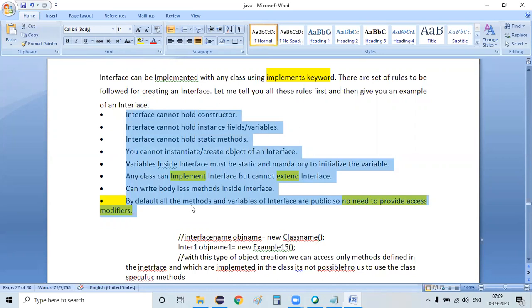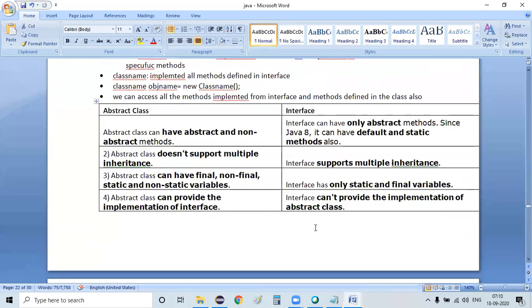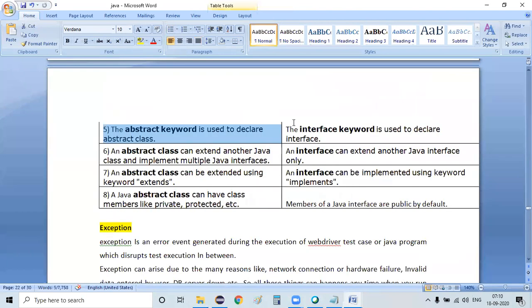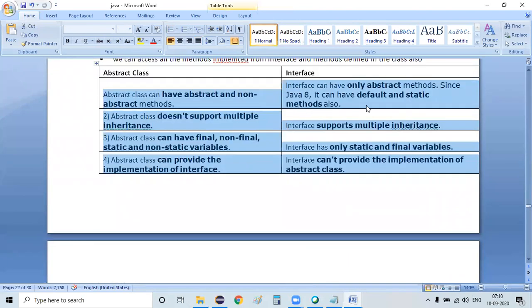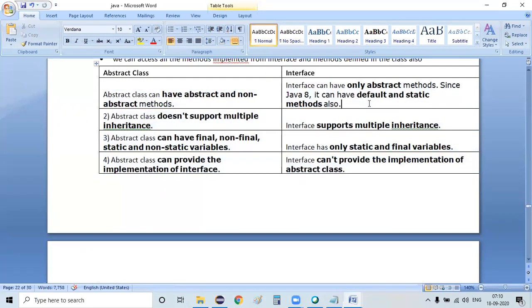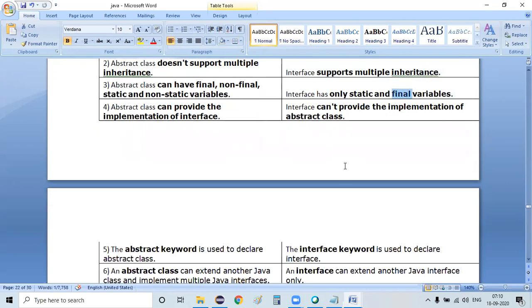You need not define the access modifier public for them. By default, those are public methods. Then, what makes the difference between an abstract class and an interface? An abstract class contains a set of abstract and non-abstract methods, whereas an interface contains only abstract methods. An abstract class doesn't support multiple inheritance in Java, whereas an interface supports multiple inheritance in Java. We'll show you a small example here. We didn't study anything about the final keyword. That's fine. We will study the final keyword moving ahead.